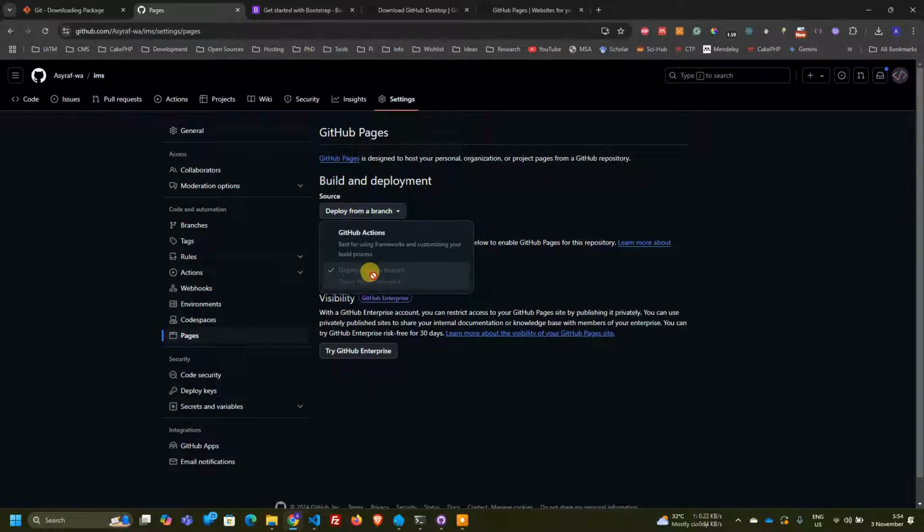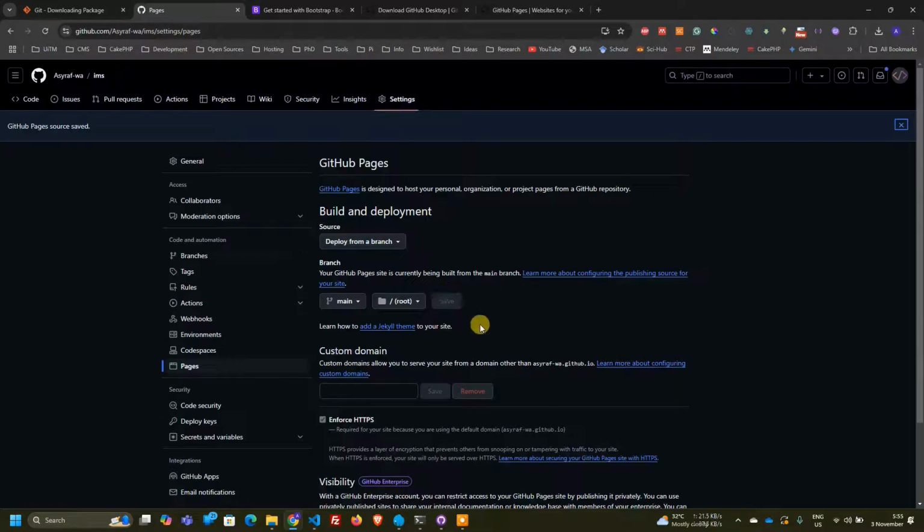Select Deploy from branch. Then which branch? It is the main branch. Then after that, root, then click Save. Once you click Save, GitHub Pages will automatically be deployed by GitHub.